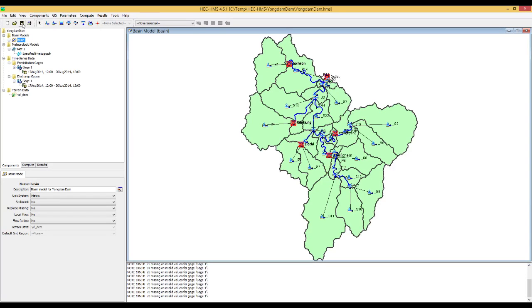Okay. So in this video, I have created two new components for the simulation of the HEC-HMS model: the meteorologic model and time series data. After that, I linked the observed precipitation time series data with the meteorologic model and the discharge data with the basin model.